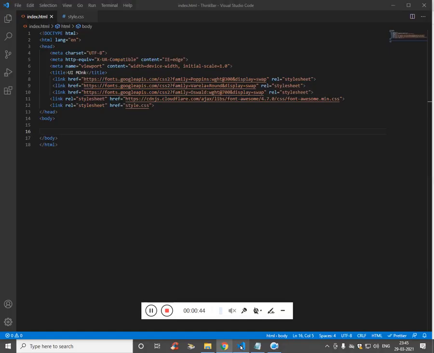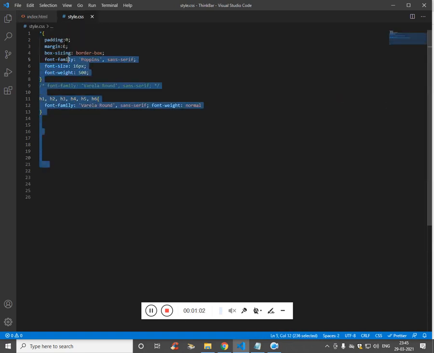Just to start with the basic stuff, I have added some required CDNs. The first one is the font Poppins, the second is also a font, Restaural, and the third one is again a font, Oswald. Then we have Font Awesome icons, then we have the style sheet. Along with that, I have added some style which is required for all elements.